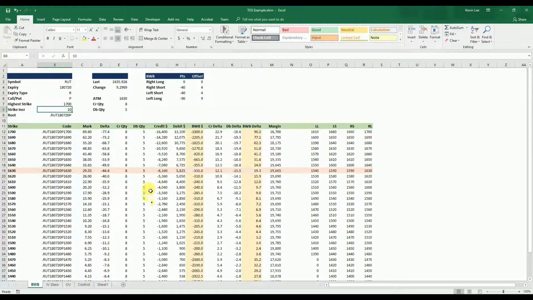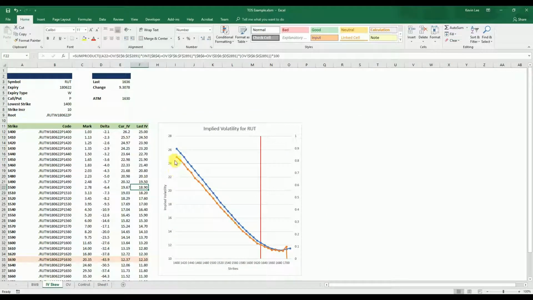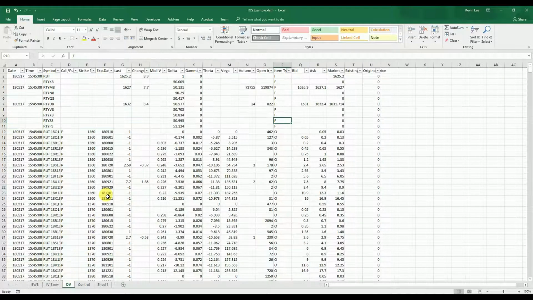In addition to that, I will also be showing you how to build an IV skew that looks like this. I've got the blue line here that is live data, and the orange line that is based on OptionVue data. So OptionVue data, you can load the day before, the week before, whatever that you like. More importantly, I'll be going through how you can handle OV export data. This is OV export data.